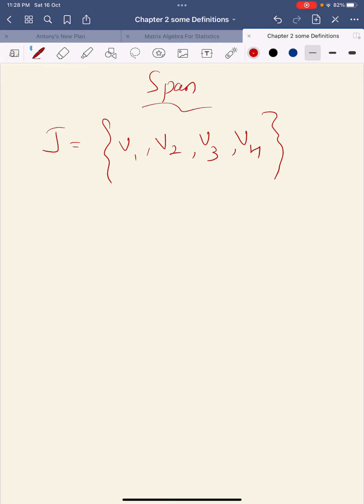Today we're going to have a look at the concept of span. What does span mean in Matrix Algebra? Well, just before we get started understanding a span, let's define a set J, which includes four vectors: v1, v2, v3, and v4. All right? They are of equal number of elements. So if v1 has 3 elements, v2 will also have 3 elements, v3 will also have 3 elements, and v4 will also have 3 elements. Or in other words, same number of rows.